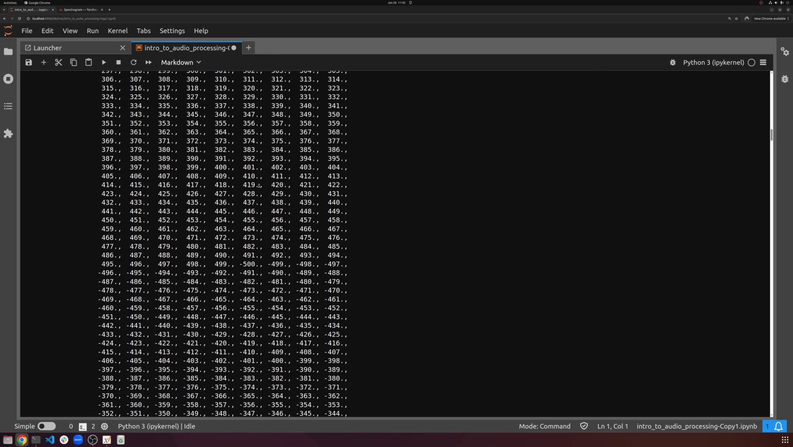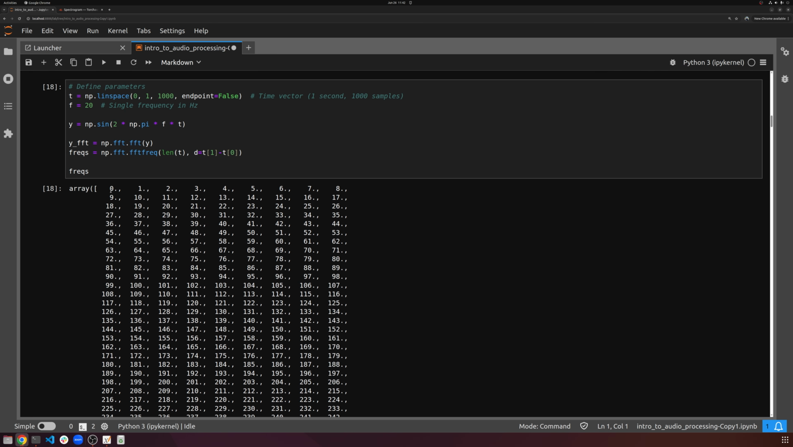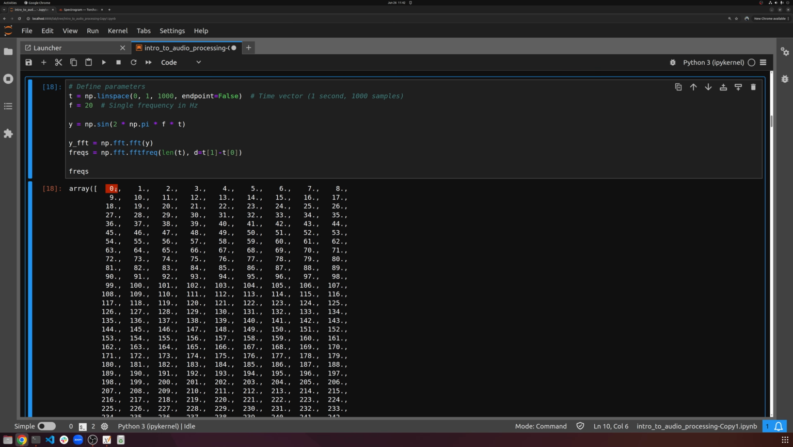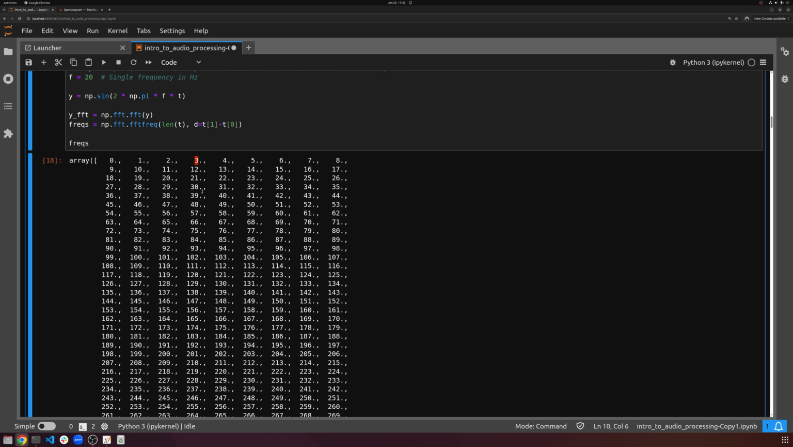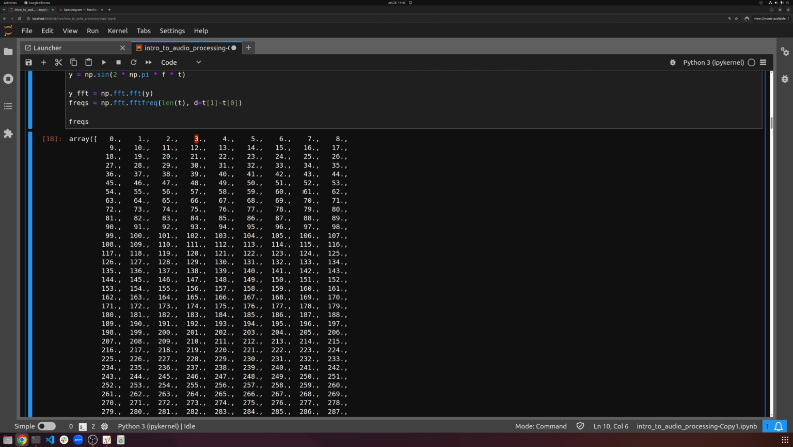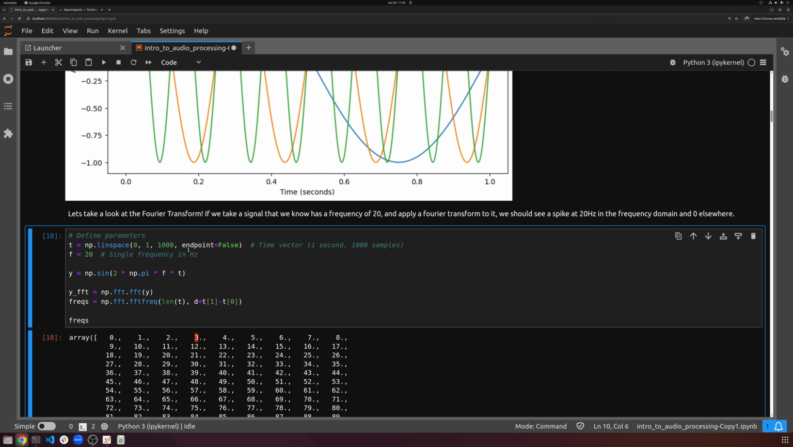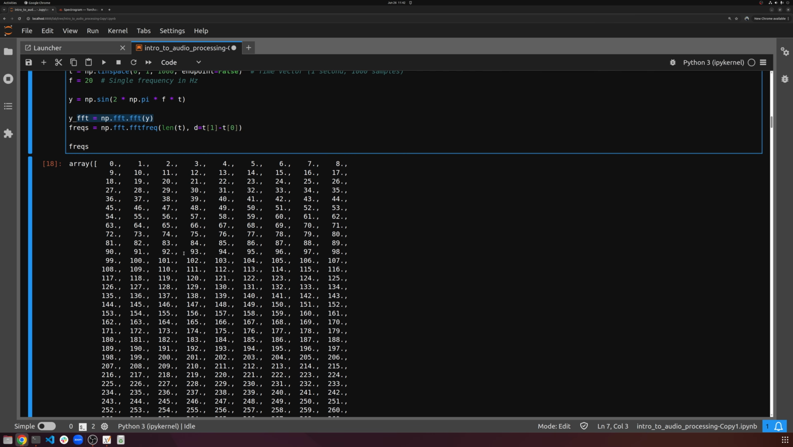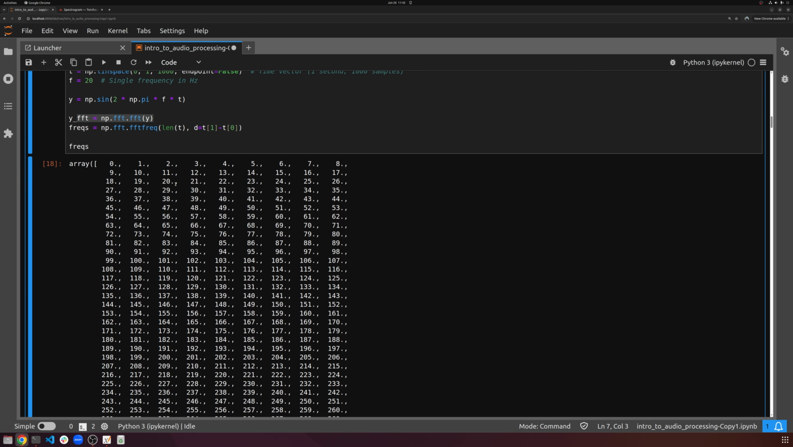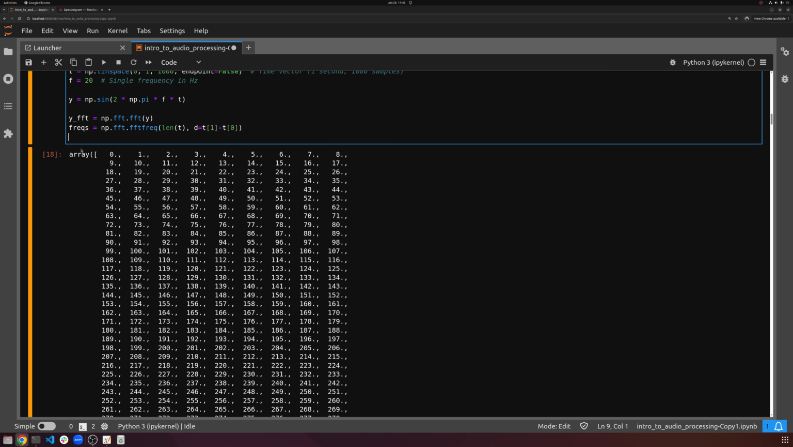Yeah, there we go. So these are my frequencies. I have frequency 0, so basically 0 cycles per second, 1 cycle per second, 2 cycles per second, 3 cycles per second, and so on. And we know our signal, the original signal that we applied the FFT to, has 20 cycles per second. So we're expecting something special to happen here. And so we'll see that in just a bit. And so these are my frequencies.